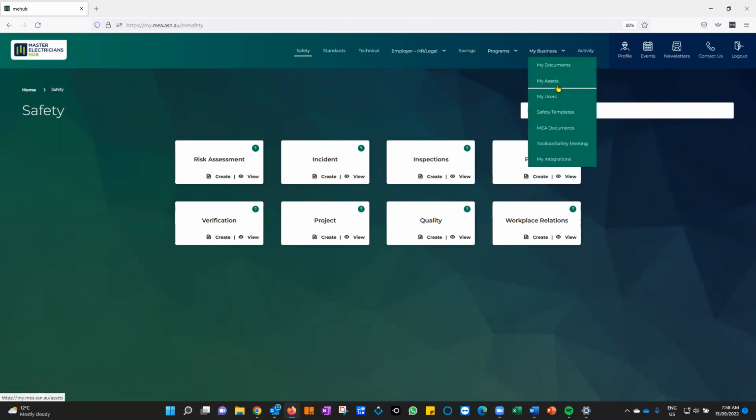This one that says My Assets, this is an area whereby you can put assets like vehicles, ladders, harnesses, anything of value that you want to manage and keep a track of. This is where you can set frequencies of inspection dates so you don't miss them.